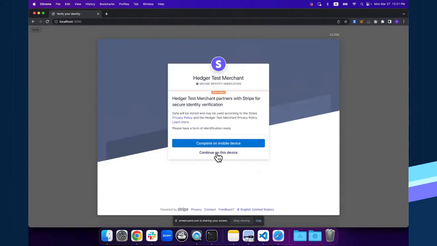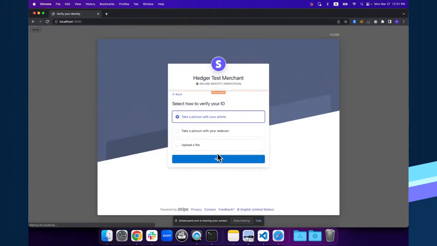You will proceed, and you can continue on these devices, and you can open the webcam. Yeah, this is what it looks like.